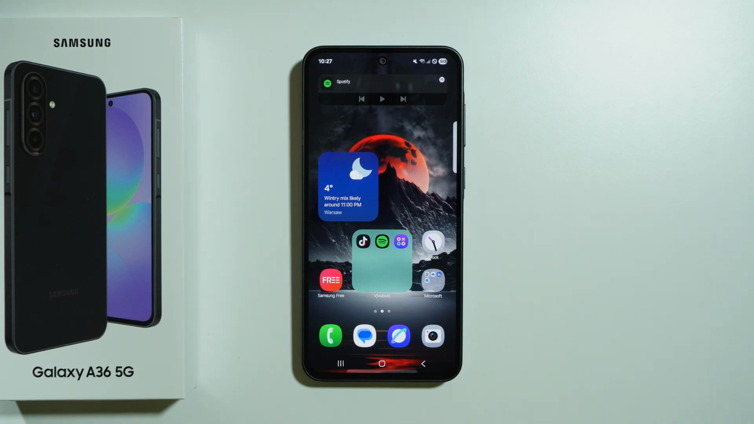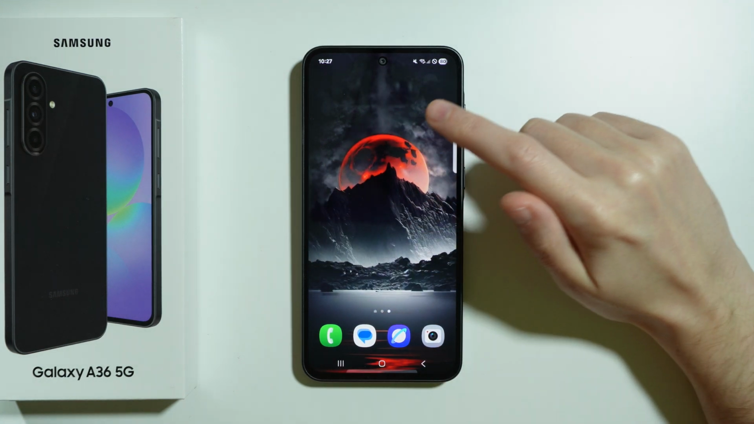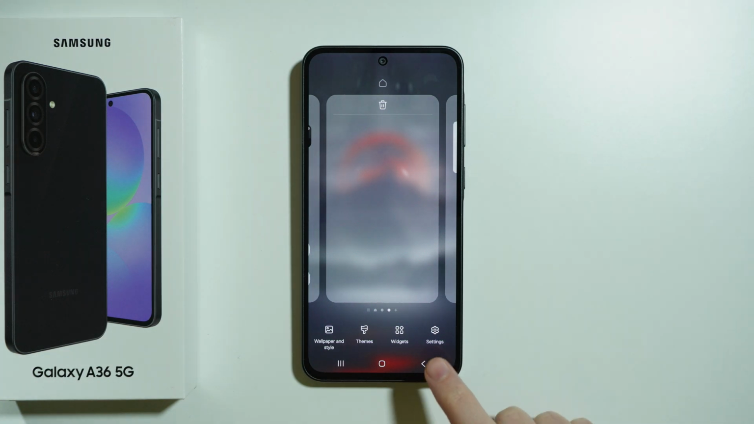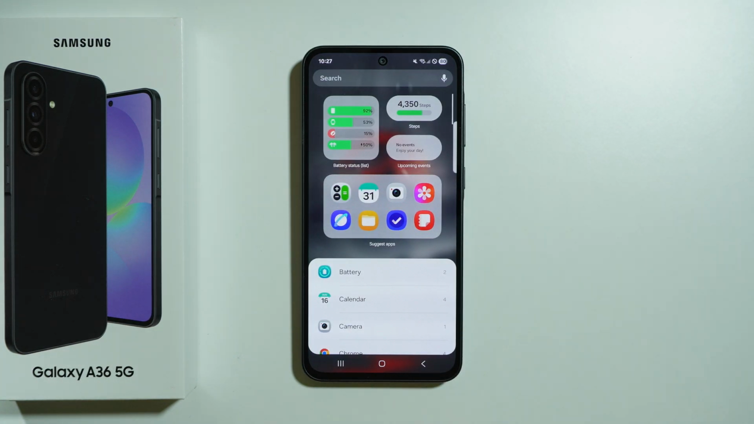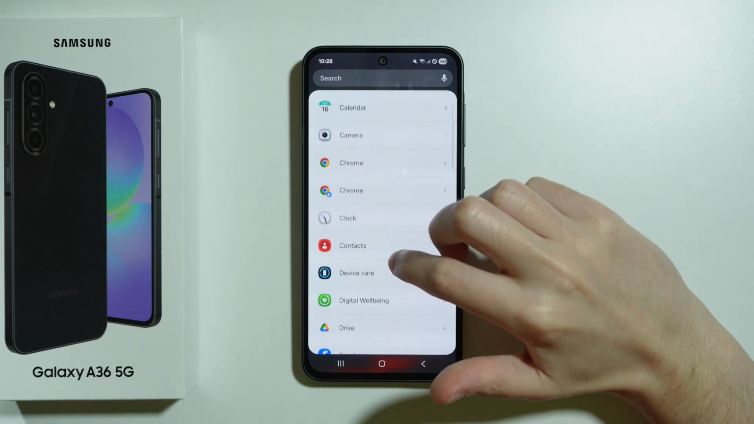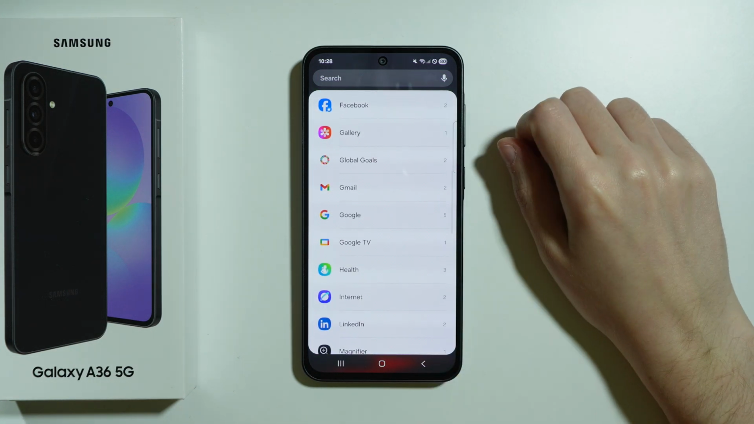If you want to add a widget to the home screen, what you need to do is simply press and hold your finger on an empty space in the home screen, and then here at the bottom we can select widgets. Here we have some example widgets that we can add, but also if you scroll down you will find the list of all apps that have widgets.